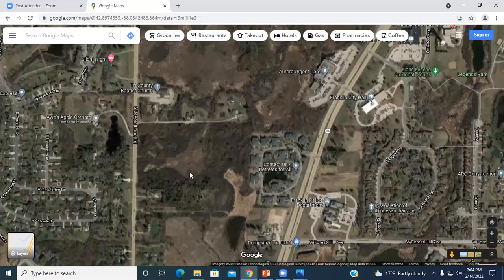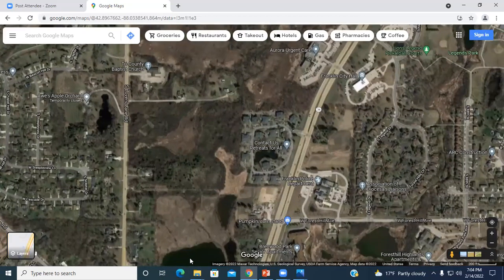Oh, Evans. And then there's the actual pond in there. It's kind of hard to see, but there's this large pond and this one, and they're connected, Evans Pond. The property line is approximately there.